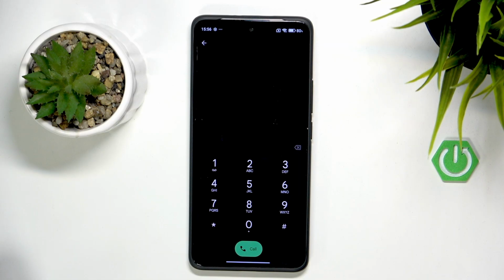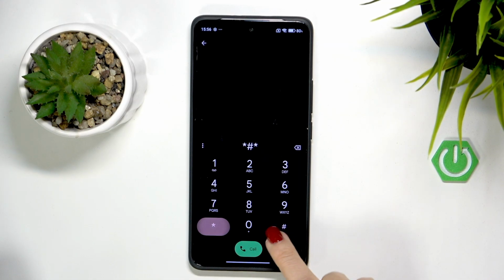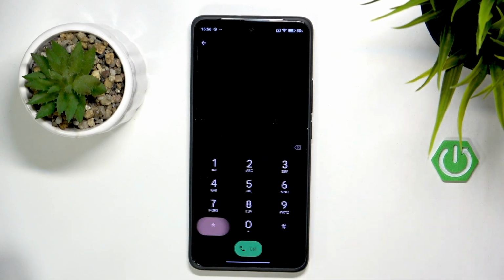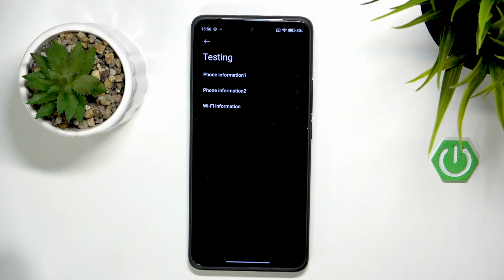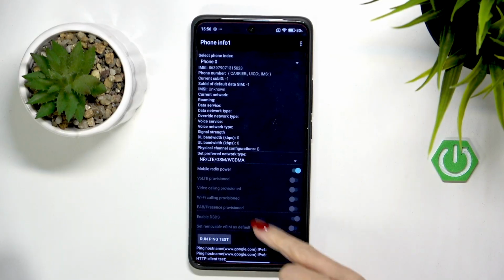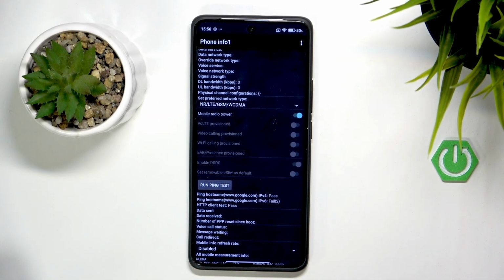And another code that you can use is *#*4636#*, and here you've got the tester mode. So you've got phone info for first and the second SIM and Wi-Fi details. Under phone information you will be able to find IMEI number, current network, signal strength, roaming, voice service, voice network type, and so on. Here you can run a ping test if you want to.